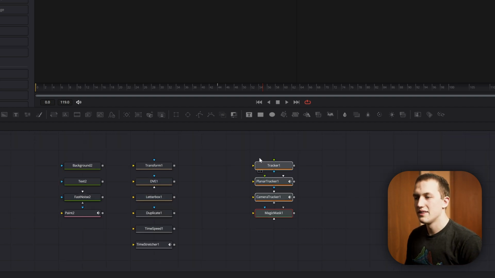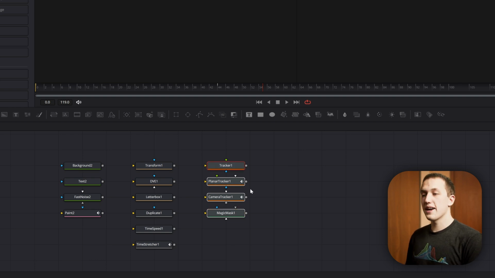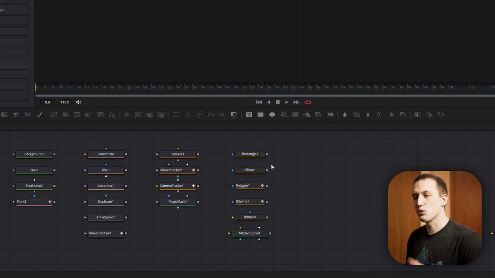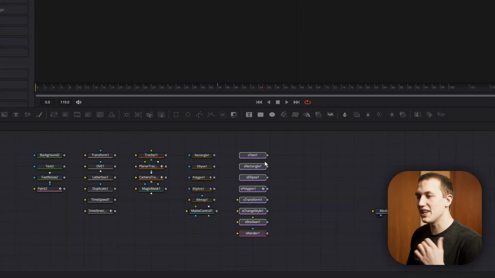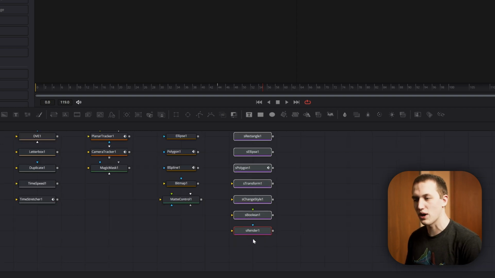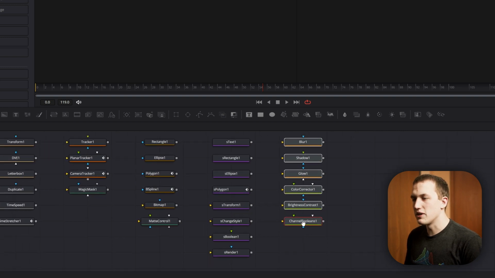time stretcher nodes. Then I'm going to throw in the tracker, planar tracker, camera tracker, and magic mask in their own section. And what is a node toolbar without a bunch of masking nodes? So I have the rectangle, ellipse, polygon, B-spline, bitmap, and the matte control node. Next up is my favorite special system inside of Fusion, the shape system. So I have the sText, the sRectangle, the sEllipse, the sPolygon, the sTransform, change style, boolean, and finally the render node.